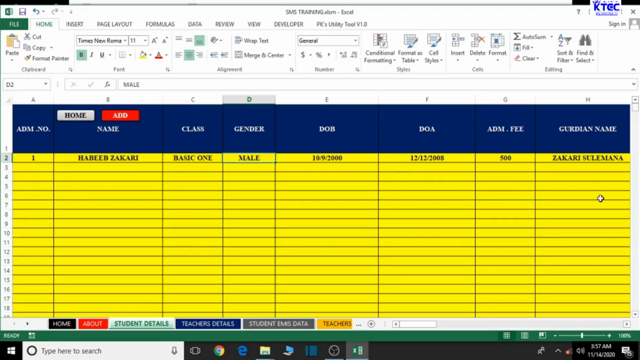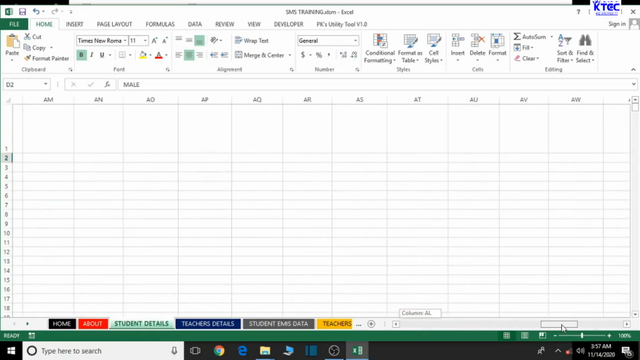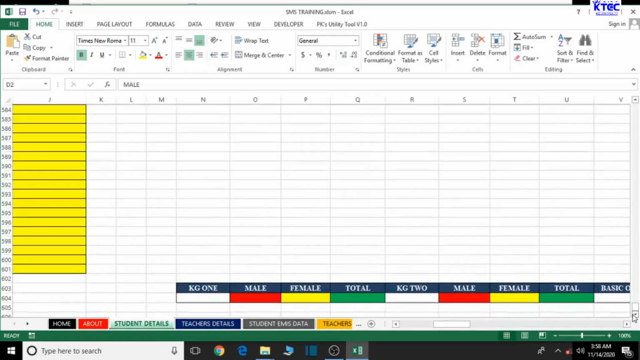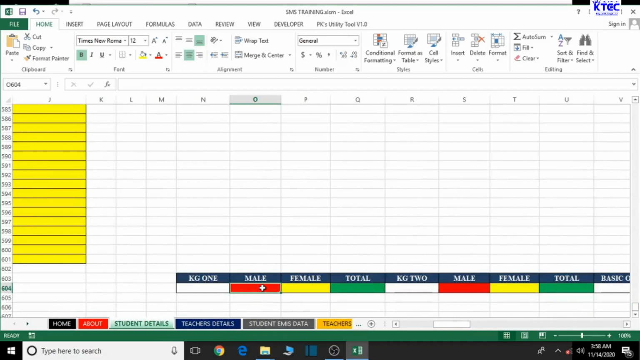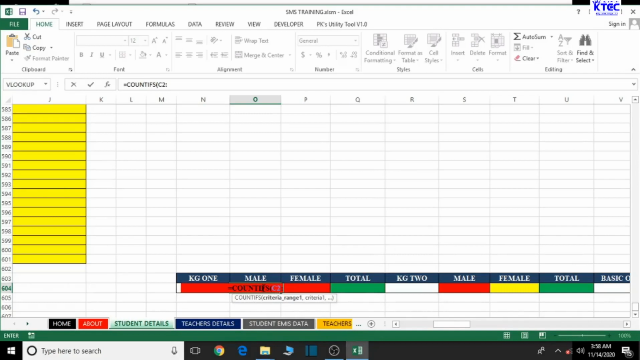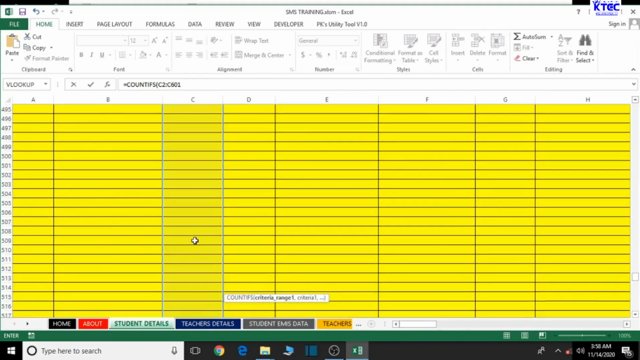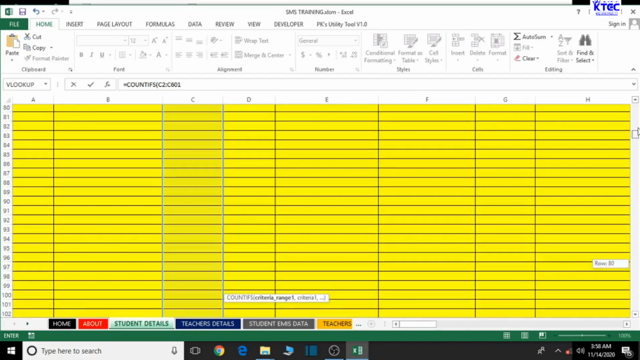So let's go and begin entering our formulas now. Let's just come down, scroll down to there. So we're going to start with the KG1. So KG1 male. So we enter here and type equal to. So we say COUNTIFS, then bracket open. What criteria are we taking? So we're going to take the cell range first. Cell C2 to C601. So let me just confirm that you can see that range will be selected like this. You can see it's already selected. The range is selected from the top to the bottom. Good.